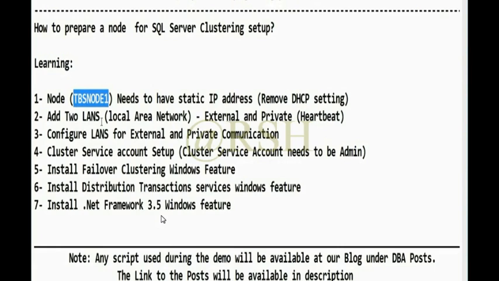Number two, we are going to add two LANs, local area networks. One is external and the other is private, and private is also known as heartbeat in a clustering node. Number three, configure IPs for external and private communication. I'll be showing you in the demo.